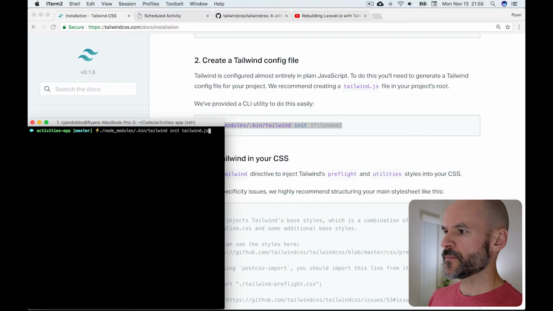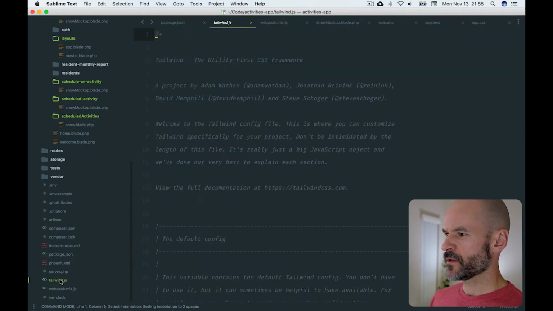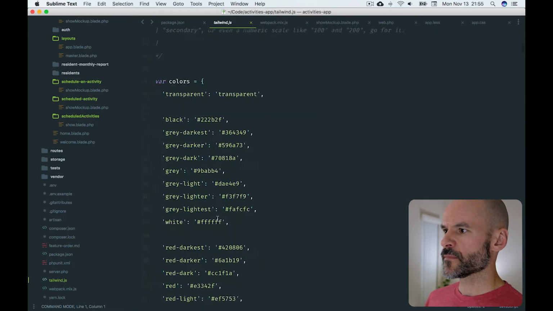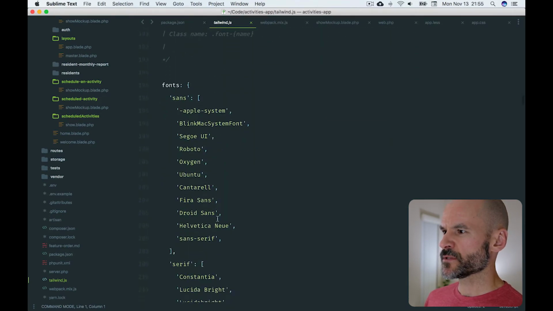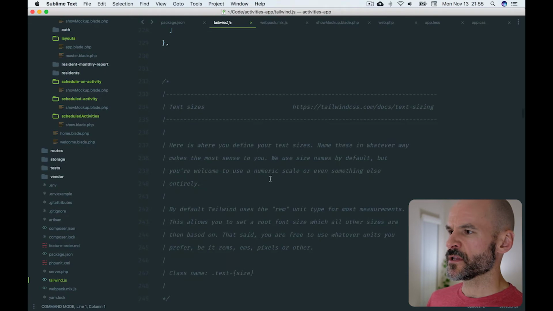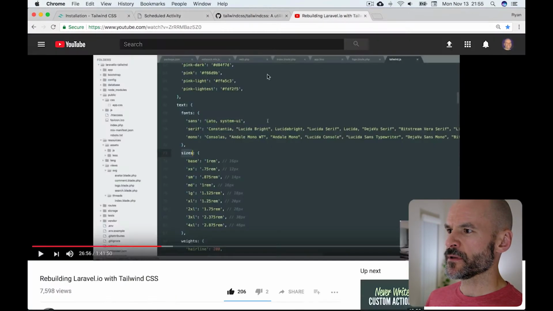Tailwind JS. Okay. Now we have Tailwind. This is their basic config file. Colors, the responsive screen size breakpoints, fonts, and on and on. This is the great config file, and Adam does a really good job explaining the framework in Rebuilding Laravel.io with Tailwind CSS. So if you haven't checked that out, definitely check it out.